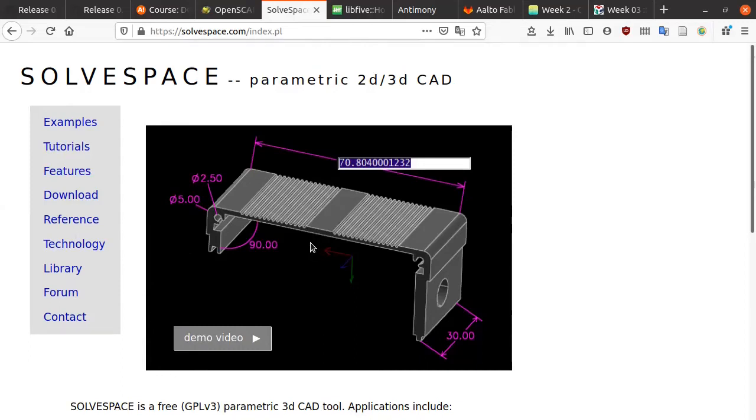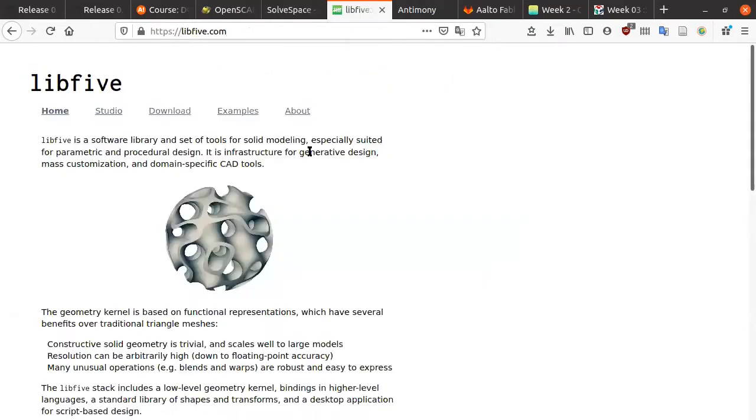The downside of this is that it's not really parametric. So you don't have a panel where you can specify parameters and then reuse them as variables in design. But for simple things, really, you don't need that.